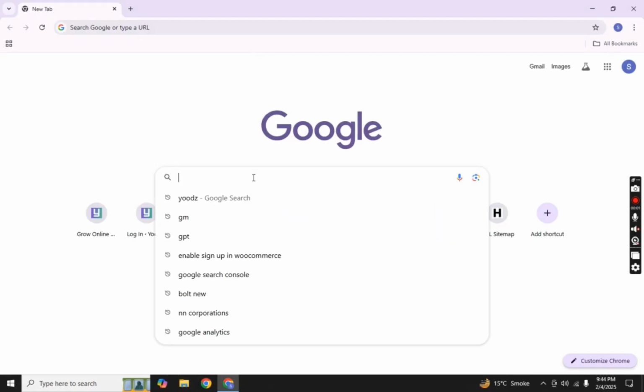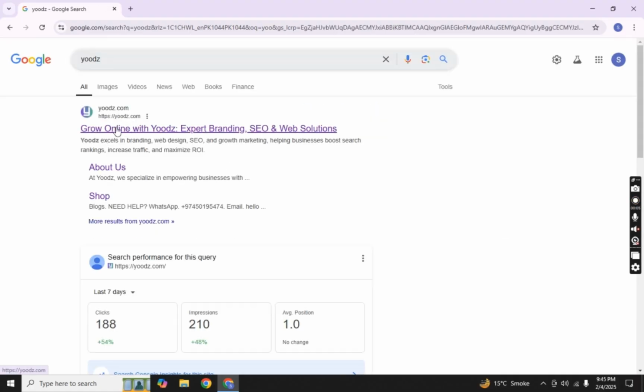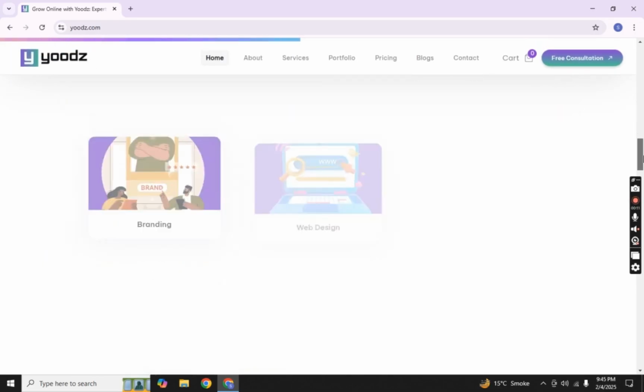Today I will show you how to enable registration in WooCommerce. If you're running a WooCommerce store and you want customers to create an account, stay tuned because I'll guide you step by step. Let's get started.